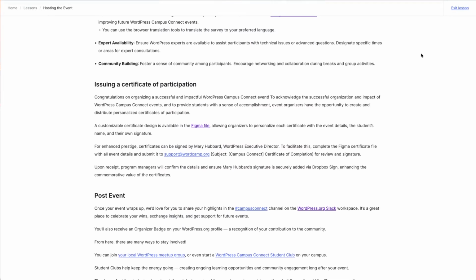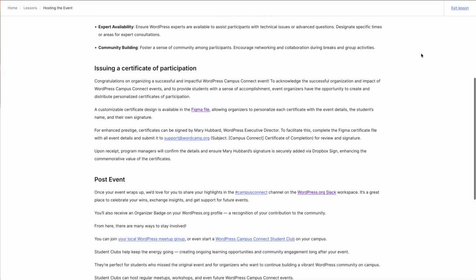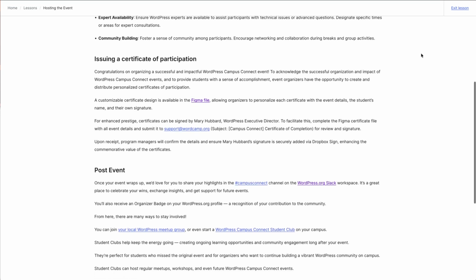Expert availability. Ensure WordPress experts are available to assist participants with technical issues or advanced questions. Designate specific times or areas for expert consultations. Community building. Foster a sense of community among participants. Encourage networking and collaboration during breaks and group activities.